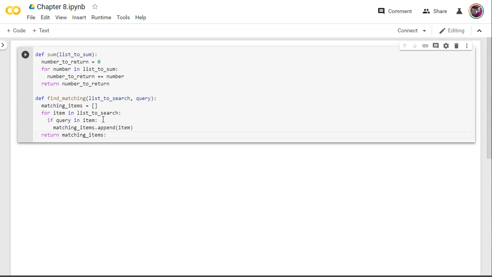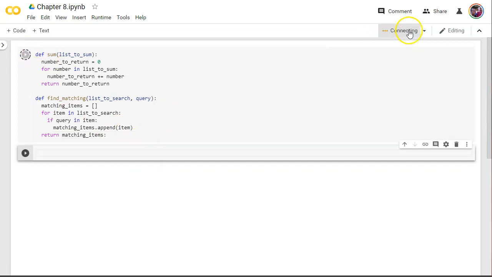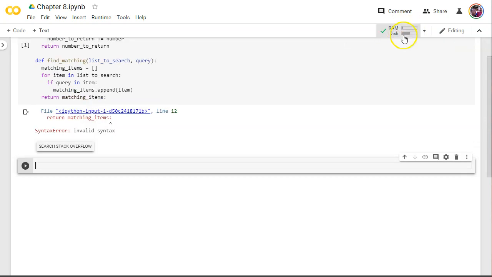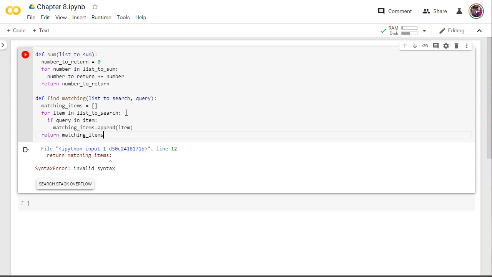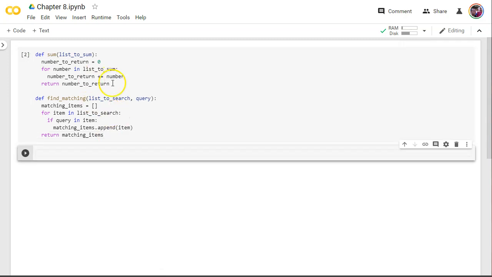Okay. We've got two good functions. Let's go ahead and learn how to call them both and try them out. So I'm going to process this first, so those functions get saved and stored here in memory. Oh, I got a problem. Matching items. Oh, what did I have that for? You don't need that right there.